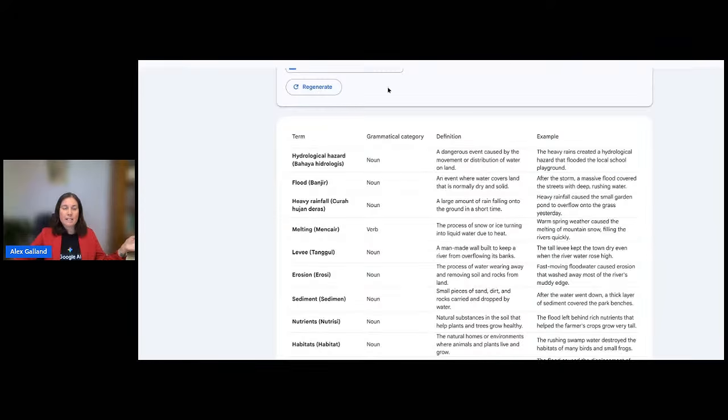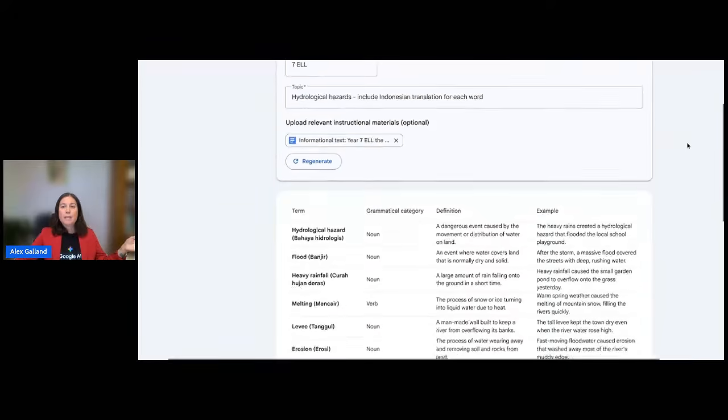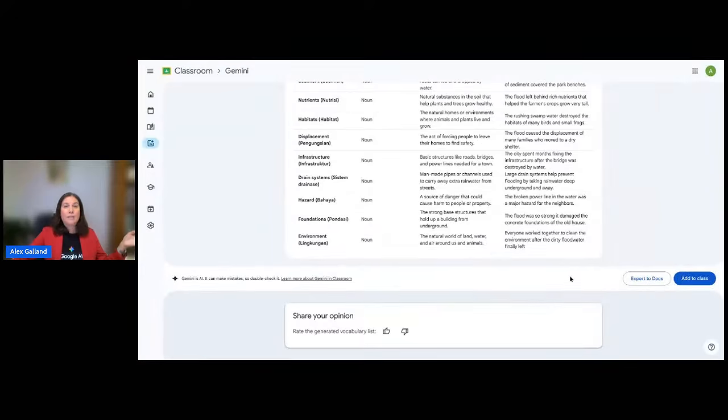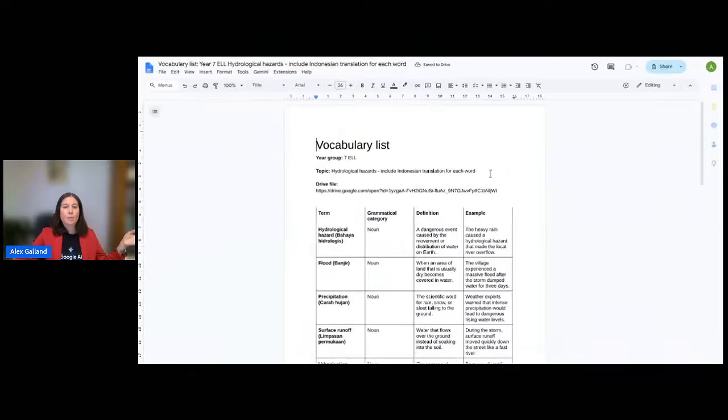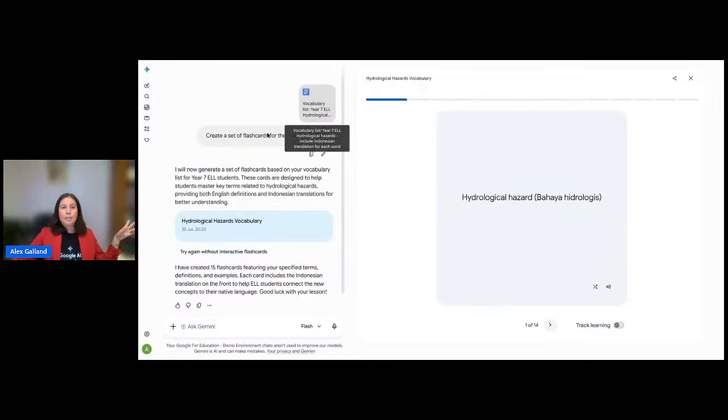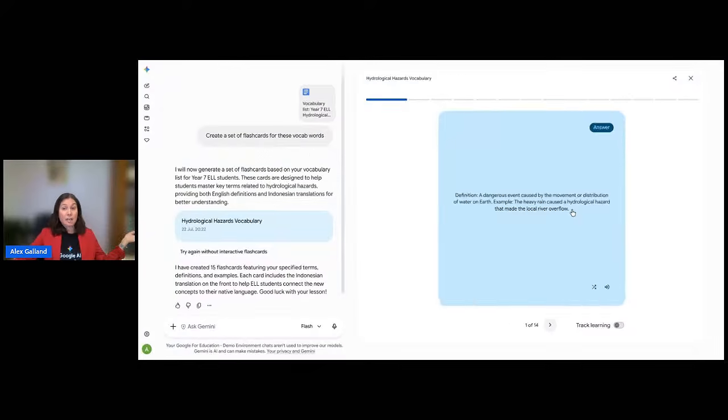Absolutely fantastic. This, of course, can then be exported to Google Docs or added directly to a class. And here's an example of it exported to Google Docs. Fabulous. Of course, if I was a bit more proficient with using AI, I could take that particular Google Doc into Gemini and ask Gemini to create some flashcards for me. So that's just taking it a step further.